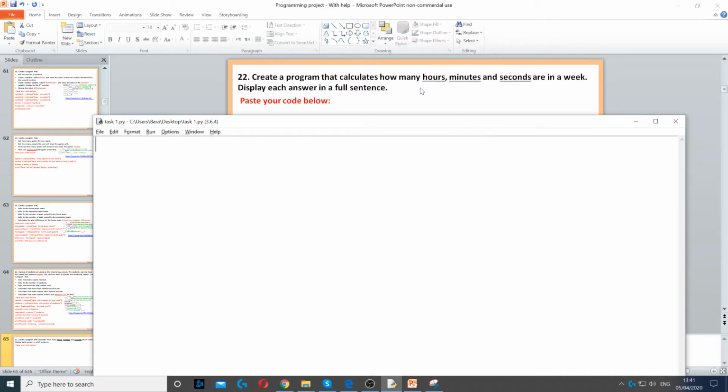Okay, we have to create a program to check how many hours, minutes and seconds are in a week. So the first thing that we need to do is create a variable for hours. There are 24 hours in a day, so we need to multiply 24 by 7 because there are 7 days in a week. Now this will give us the number of hours.